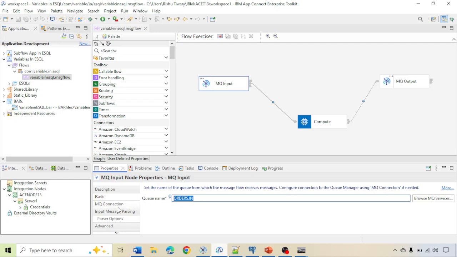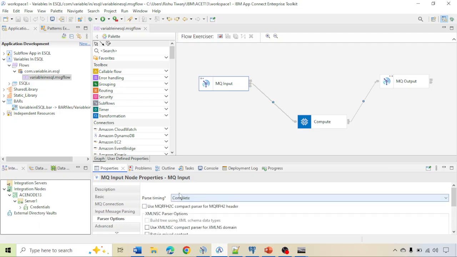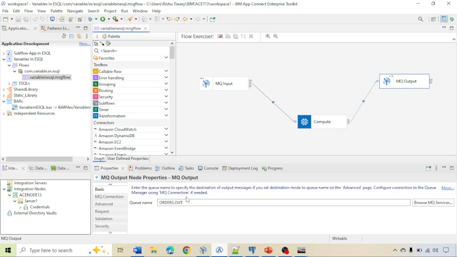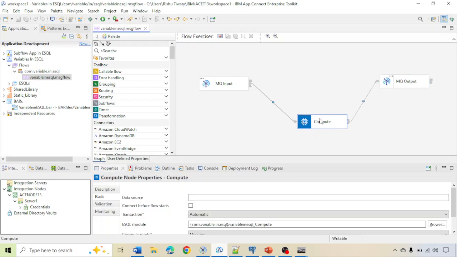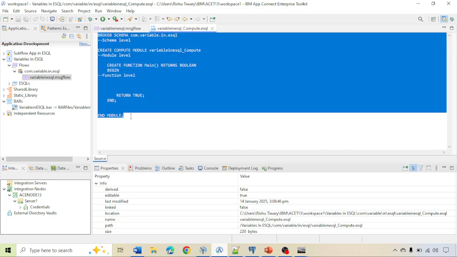and I selected the input message parsing as XML and SC to parse only XML messages, and the parsing option as complete so that I can see any validation and parsing errors that happen. In the MQ output, I selected the queue name as orders.out to send the message to the output queue. Now in the compute node, I did nothing. I just removed the default code, and this is how it looks once it is used the first time.